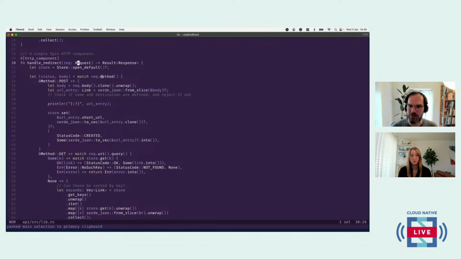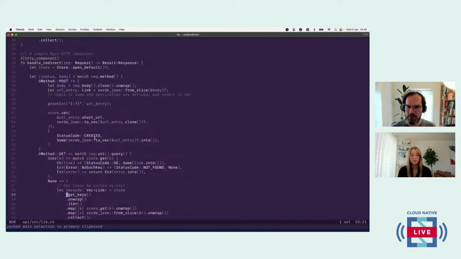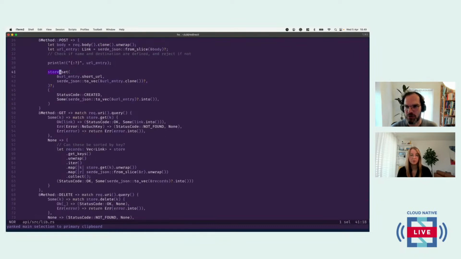But what I can do in here is, because I have that key value store in my API, I can open my store. You can see there's an easy API to just open the default store that is available there. Then I'm going to figure out whether a post came in, whether a get came in, whether a delete came in through the HTTP request. If it's a post, I'm going to get the body of the post request, serialize that into a link, and then use the store.set API, which basically means I'm going to store this into my key value store. If everything is okay, we're going to return an HTTP created code back to the caller.